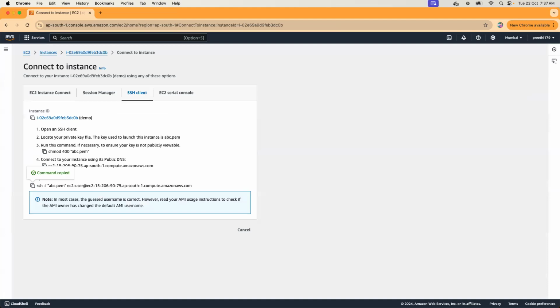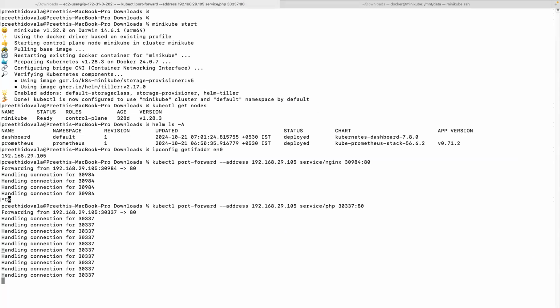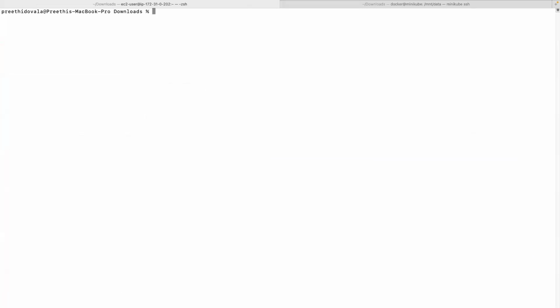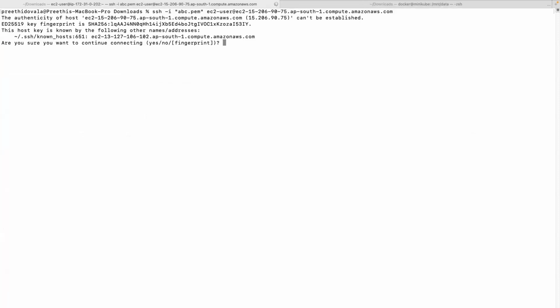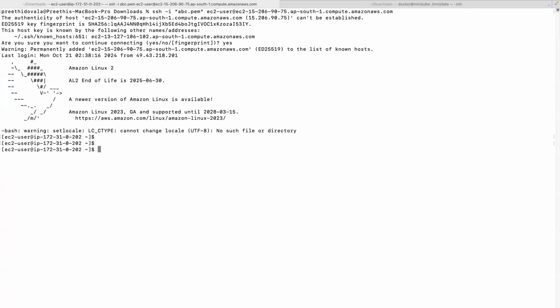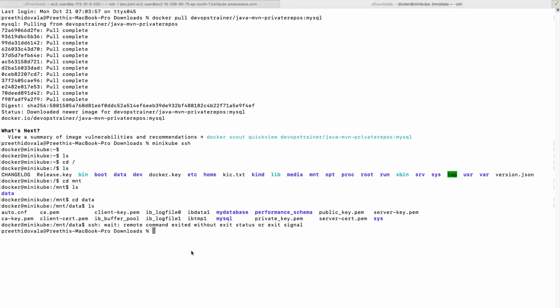Have you all done with your AWS account setup? So finally connected. Just let me clear a few things.